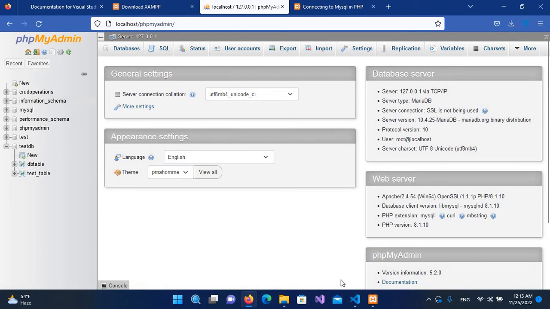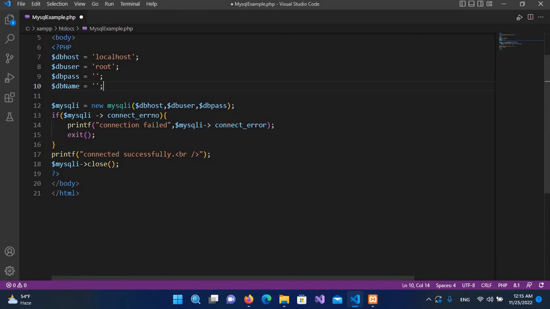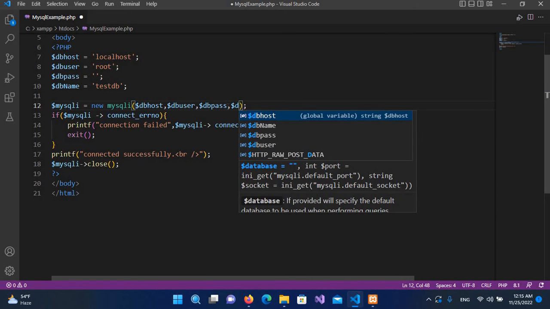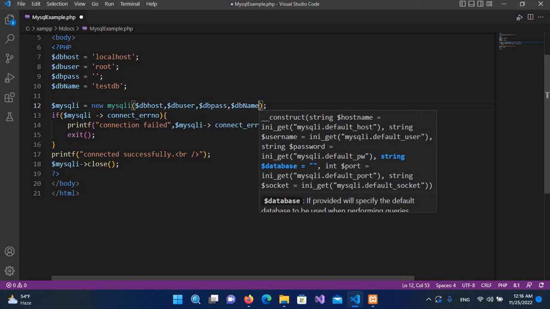So for that, I'll come to Visual Studio Code, and here I'll name this test db. So we are using the test db database. Now to connect to this database, I have to pass this database right here at the end of this MySQLi. So here I will use a dollar db name, this one, and now the rest of the code is correct.